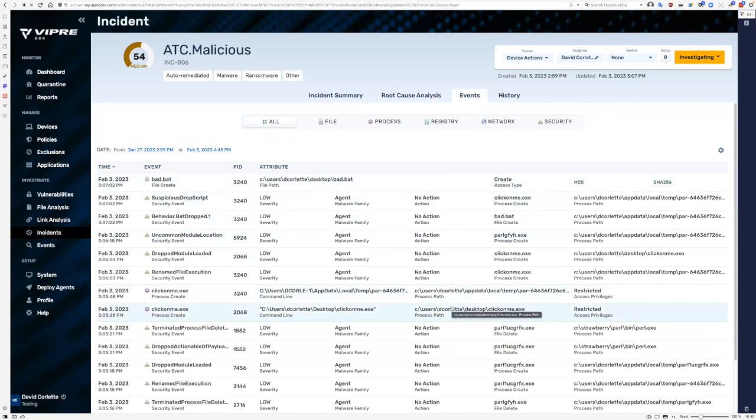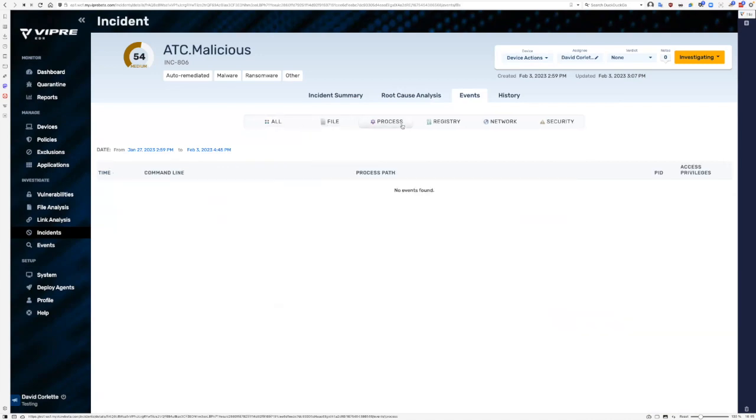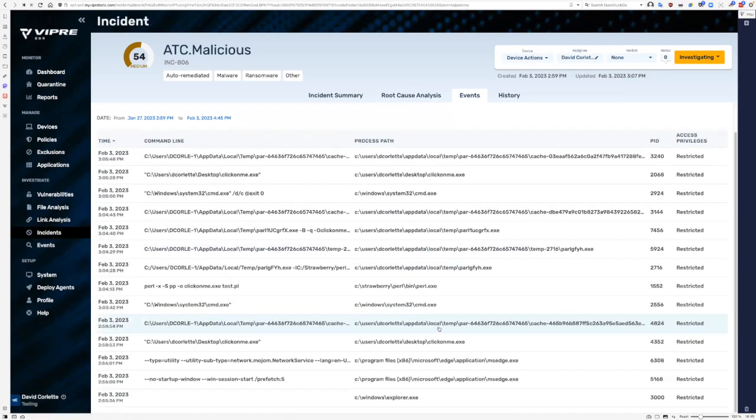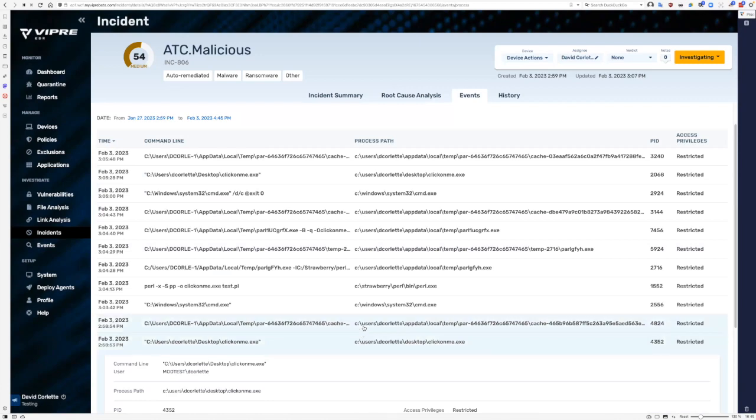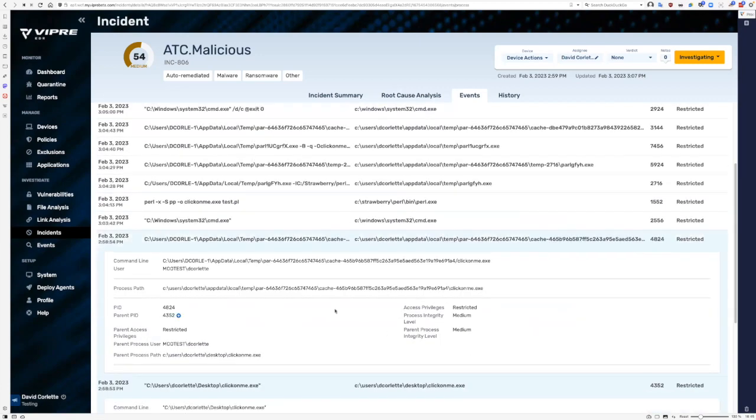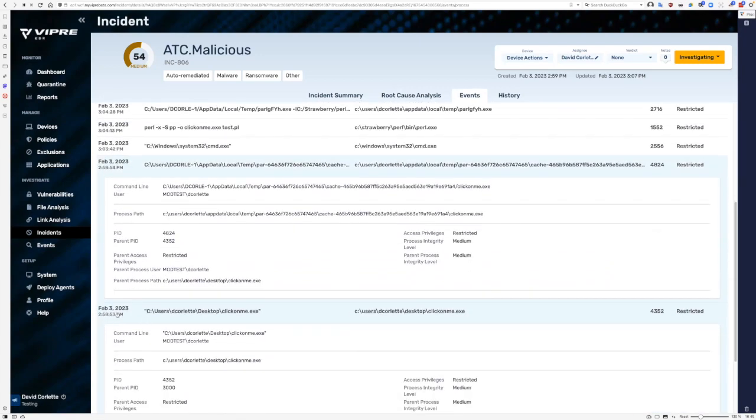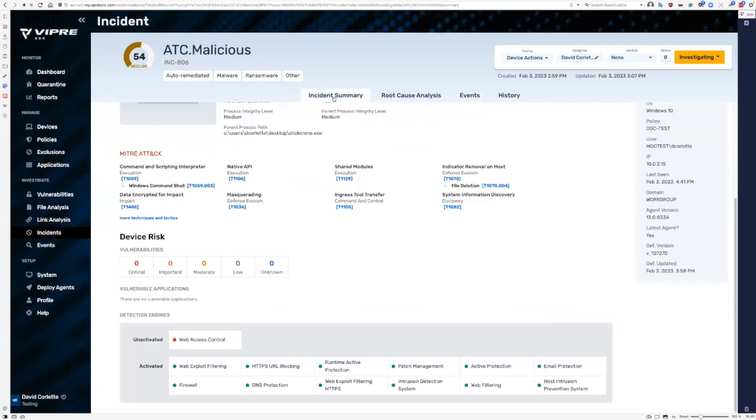This is a more detailed representation of all the activities that took place, broken down into file events, process events, and so on. For example, here you can see how the desktop clickonme.exe process started and then invoked this temporary version just a moment later. This Events tab contains a ton of detailed info about exactly what happened on the endpoint, if the previous screens didn't give you enough information already. With that said, for this simple use case, I think we have a pretty good idea what's going on, so let's pop back to the incident summary screen.